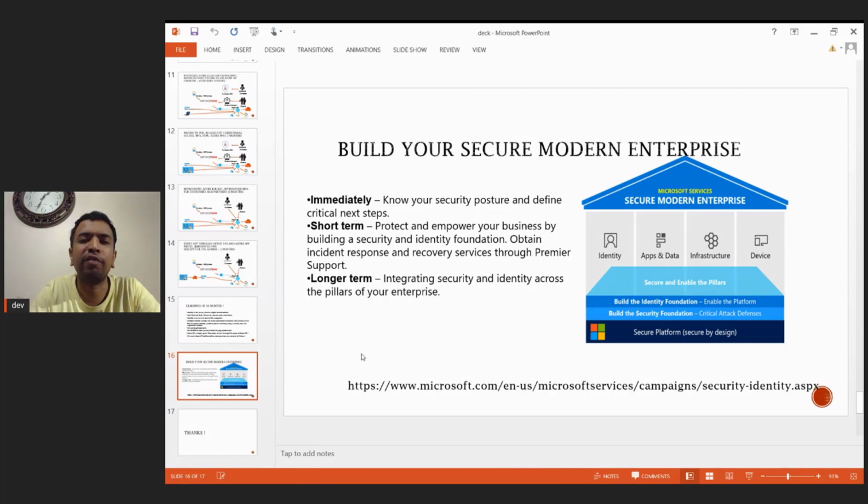What do you mean by security foundation? You need all those basic security controls to secure your apps: the web application firewalls, all the other technologies, your IPS, the intrusion prevention system, your IDS, intrusion detection system, your firewalls. Right? Those are the critical attack defenses, your endpoint security.